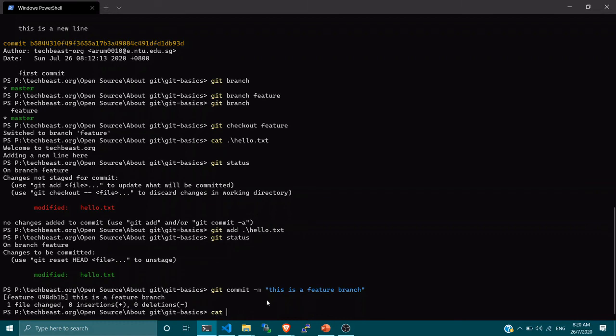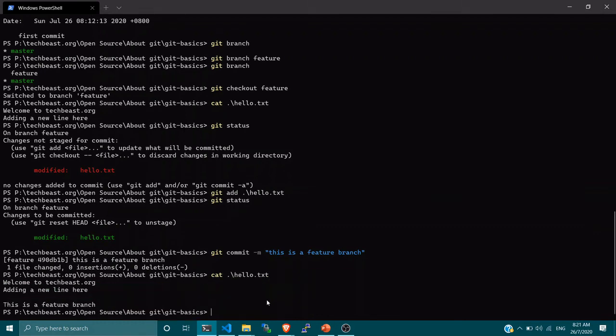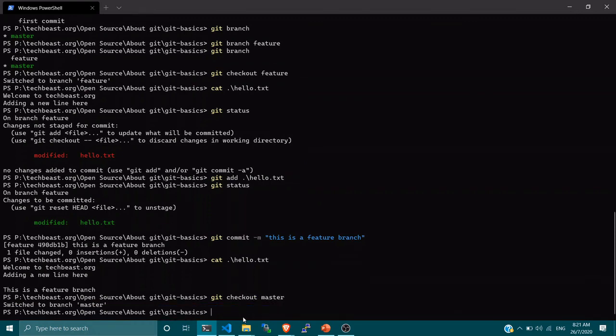Let me cat and show you guys what is inside this hello.txt. So we added a new line, this is a feature branch. Now let me switch back to my master branch. The command to switch back to master branch is git checkout master. So now I am switched to my master branch.